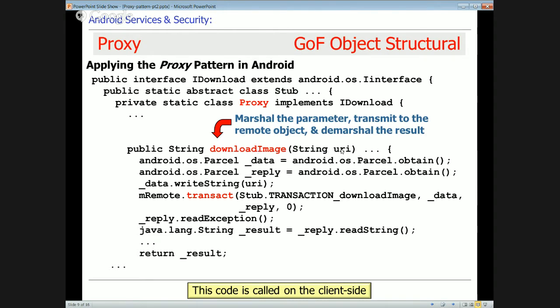This goes ahead and takes a string as the URI, and this is the code that's automatically generated by the AIDL compiler. This code is called on the client side, of course, when you invoke the download image method on the proxy. And you don't really think of it as the proxy, but that's what it is. It's a proxy under the hood. So what happens here, this code is automatically generated based on the type information that was in the AIDL interface.